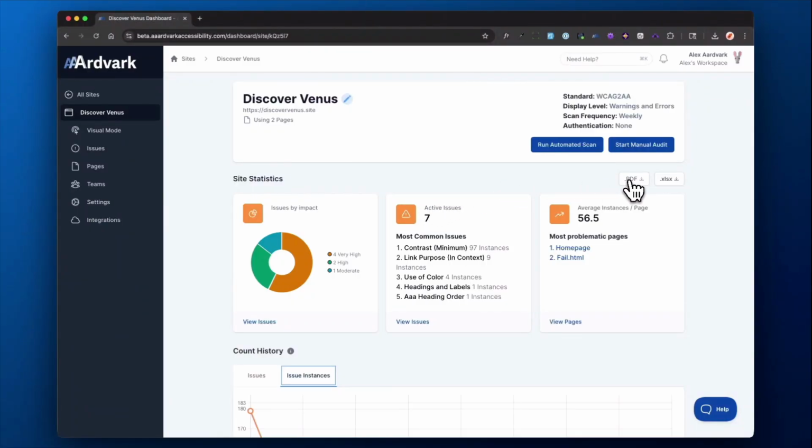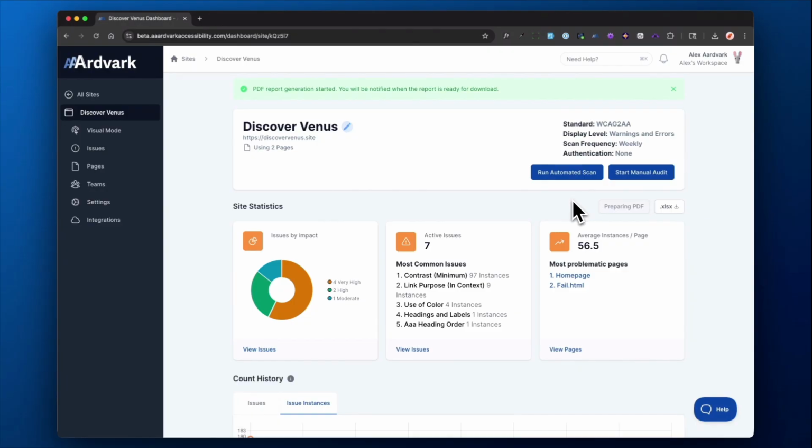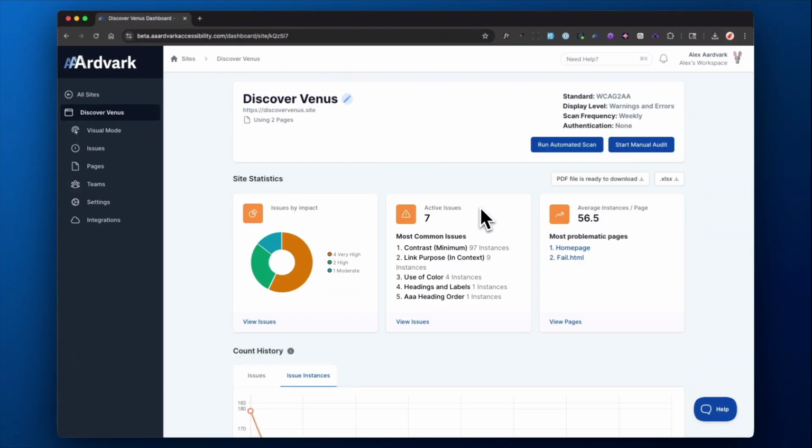So let's try the PDF first. Our servers do need just a minute to compile the report. This site is only 2 pages with a small number of issues, so it should just take a few seconds for that report to be ready. If you have a large site with thousands of pages and thousands or tens of thousands of issues, it may take a few minutes. But we can optionally send you an email to let you know when the file is ready to download, and you can also opt in to receiving an in-app notification when the file is ready to download. But let's take a look at the PDF.